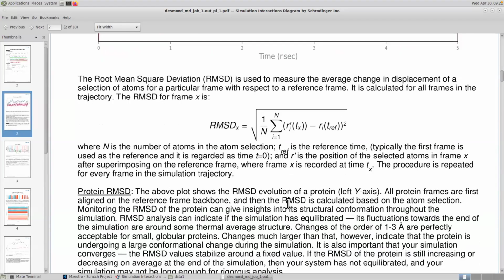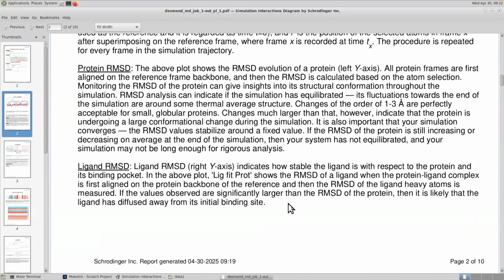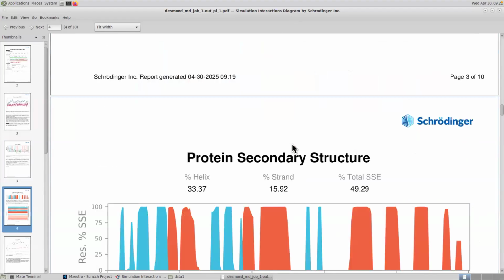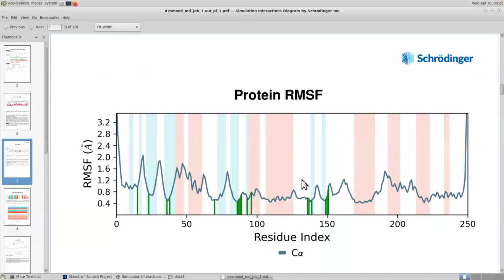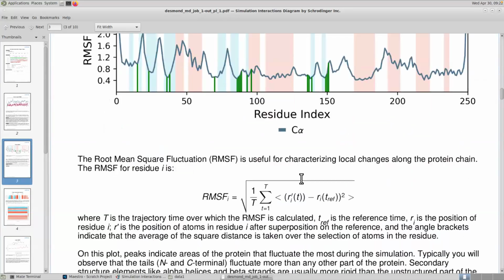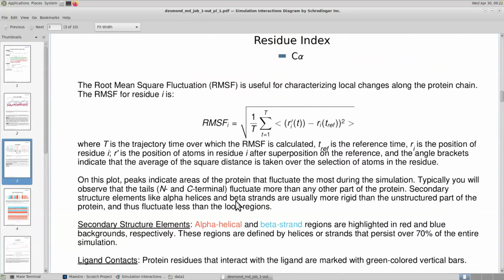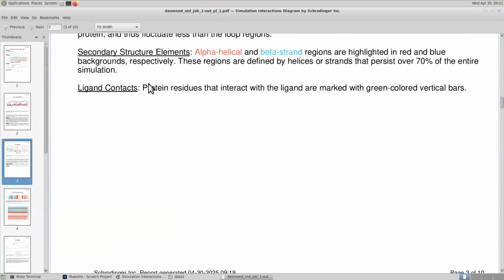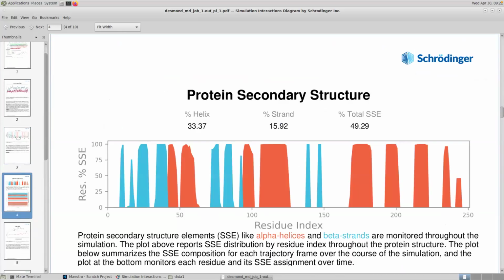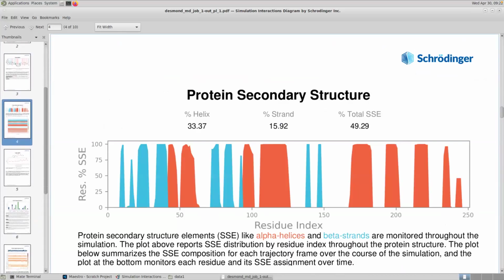RMSD, then it will come your RMSF, right. So RMSF, and also some definition of this RMSF, right? Ligand contact. So all those information you will get from the PDF report. Right. So all these properties you will get.